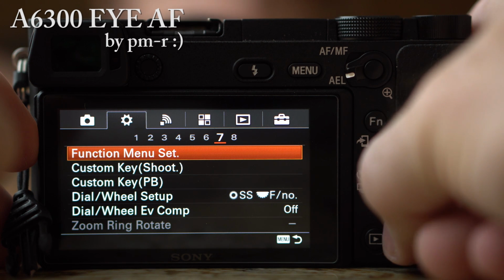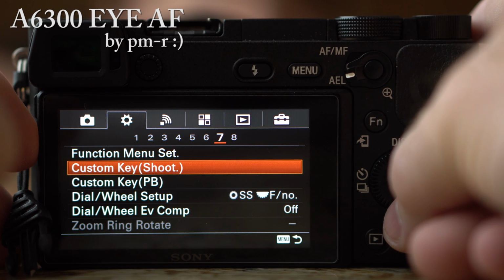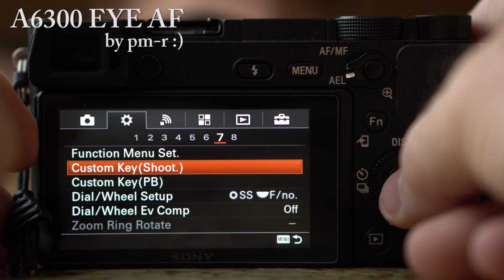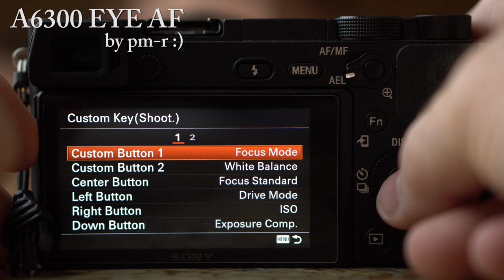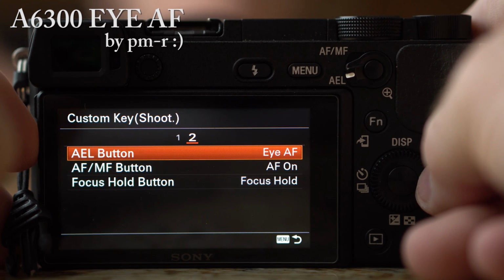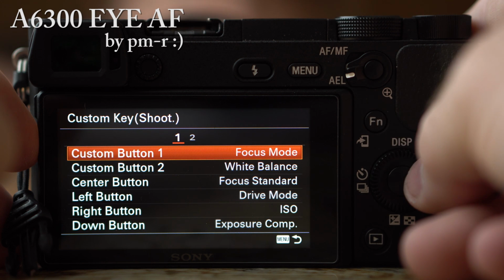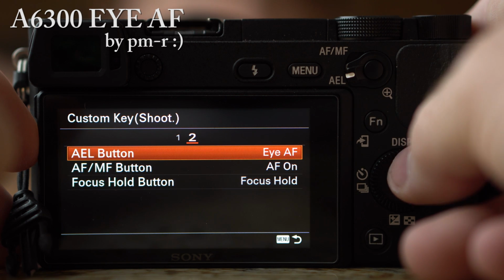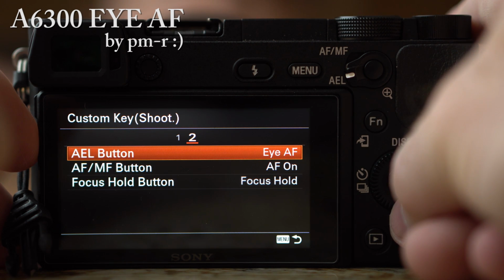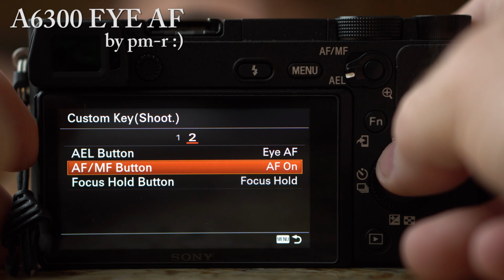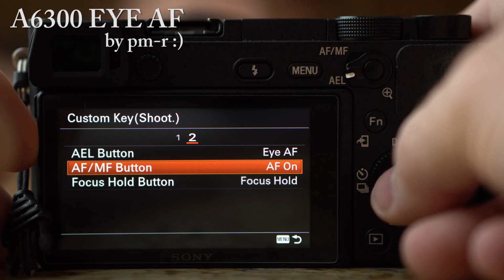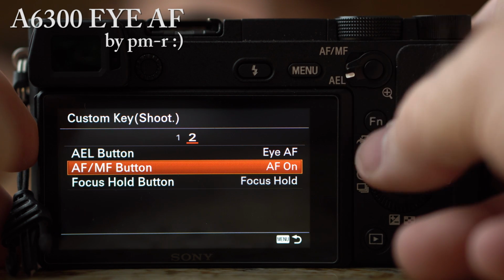Custom key shoot, which is gear menu 7. So custom key shoot. What you do here, there's two banks of these. There's 1 and 2, and the one we want is in 2. You'll notice the top one is AEL button, and the bottom one is AF/MF button. And I've got that set up for back button focus because that's what I prefer.